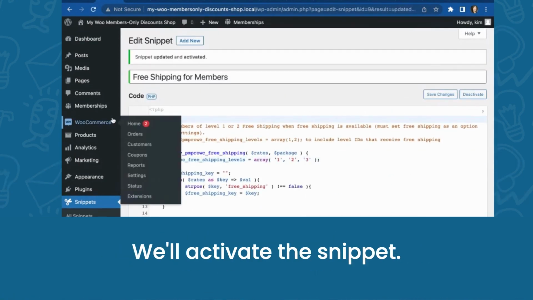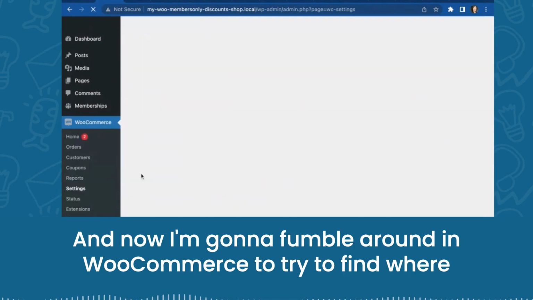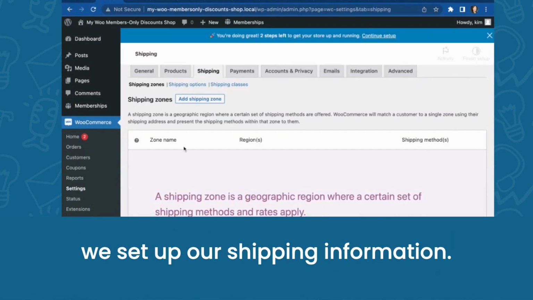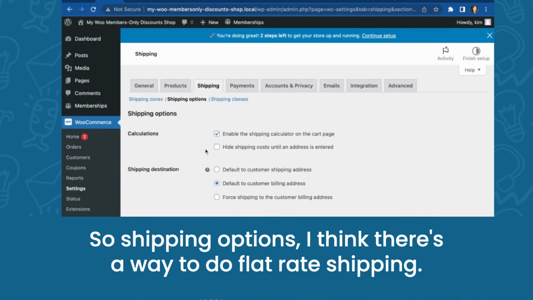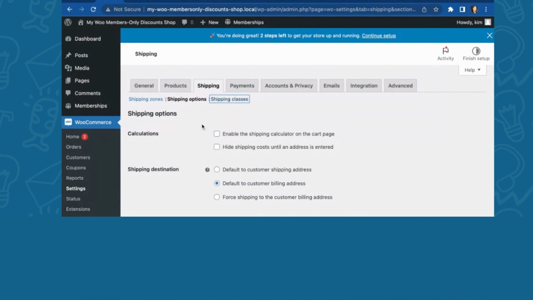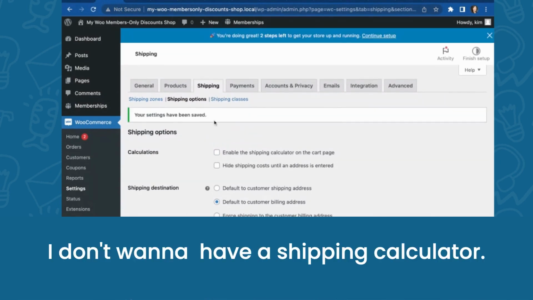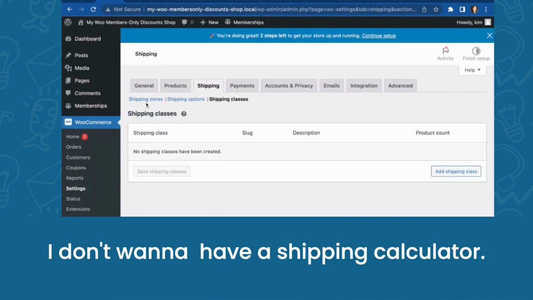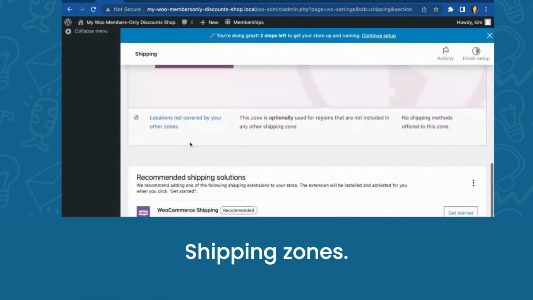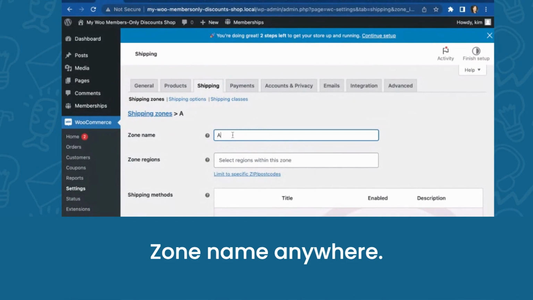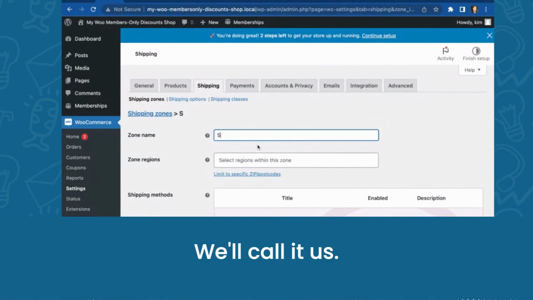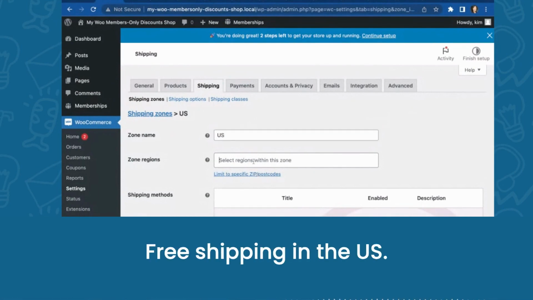We'll activate the snippet, and now I'm going to fumble around in WooCommerce to try to find where we set up our shipping information. So shipping options, I think there's a way to do flat rate shipping. Okay, I don't want a shipping calculator. Shipping zones. Let's try it. Okay, zone name, anywhere. Or we'll call it US. All right, let's call it US. Free shipping in the US.